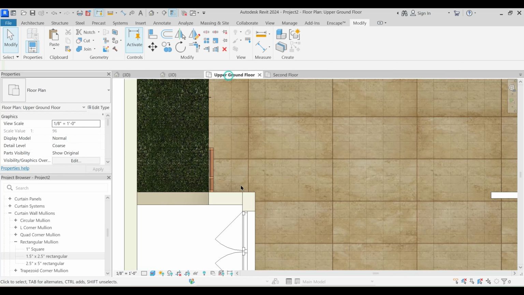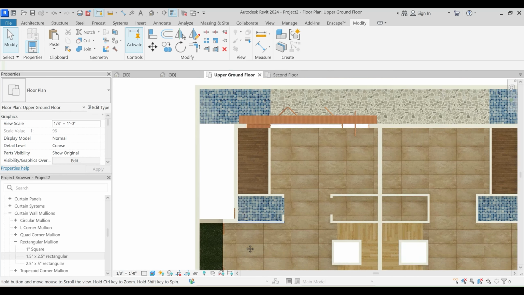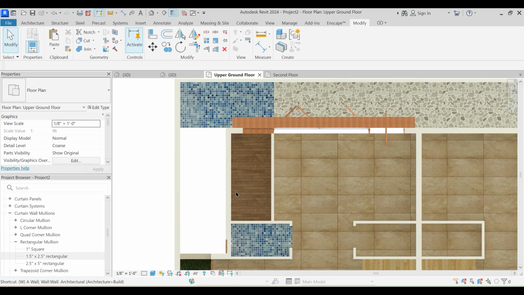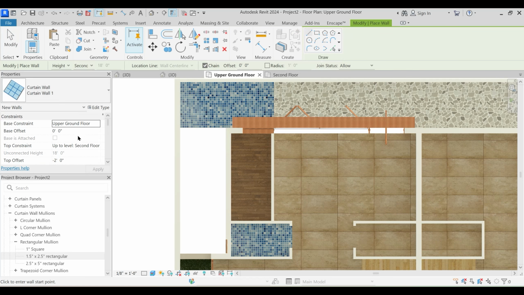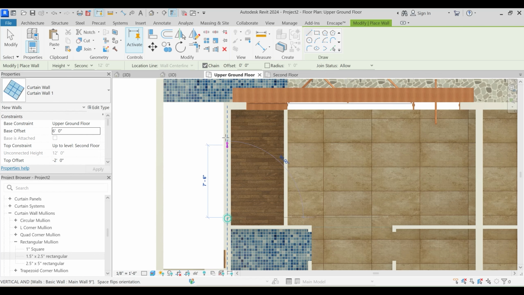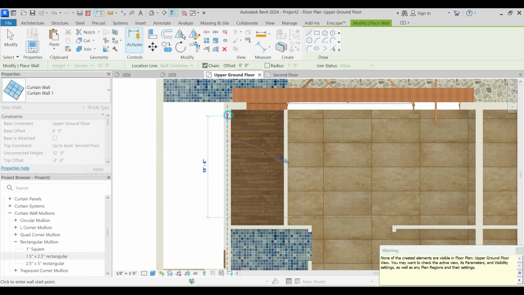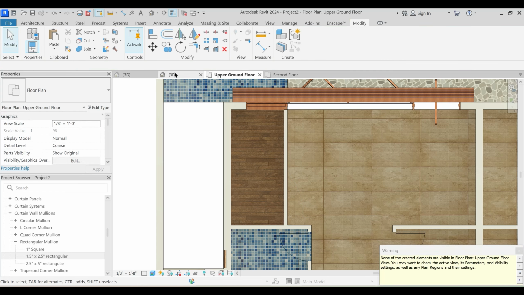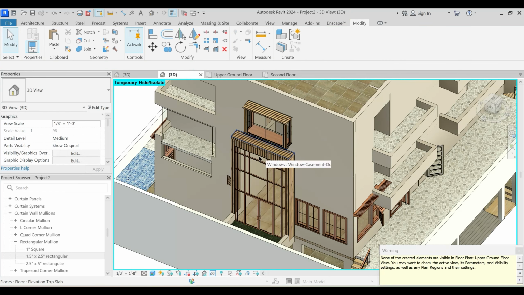Okay, fine. But before that, you have to add ventilation here itself. So let me just go to upper ground floor and say WA and with curtain wall one selected, let's give it a base offset of, oh sorry, not 8 feet, 6 feet. Okay, and with that, I just draw roughly from here to here. And it's not visible here, that's fine, but it's placed in the 3D view.